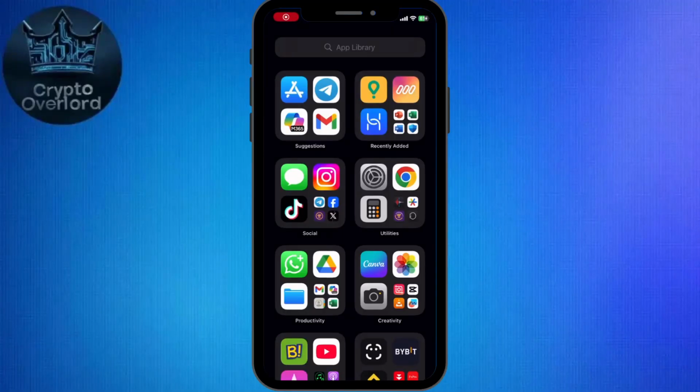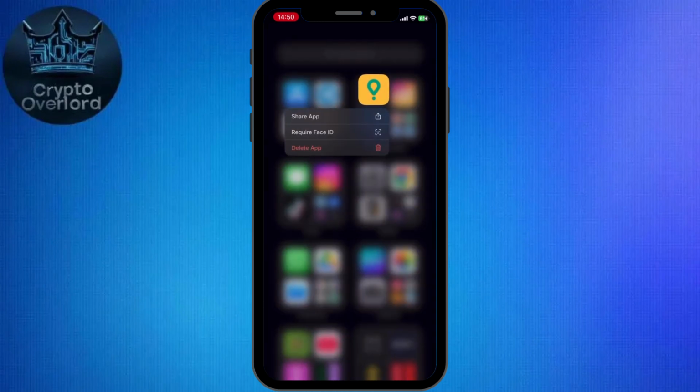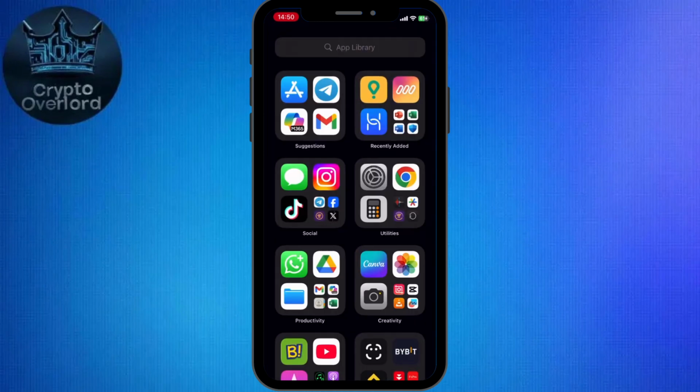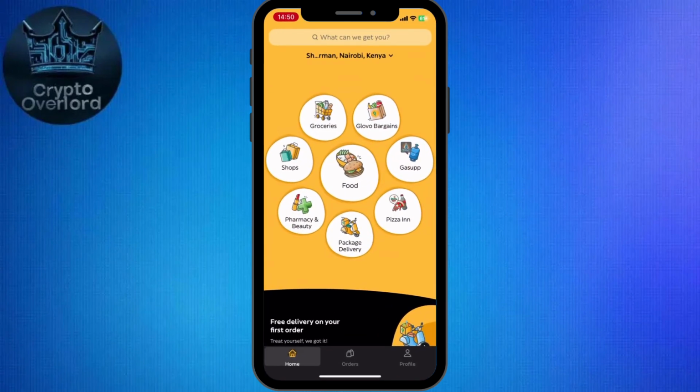In today's video, I'm going to show you how to quickly change your city in the Glovo app in 2025, so you can browse restaurants, stores, and services wherever you are. This works on both iPhone and Android and is completely free.